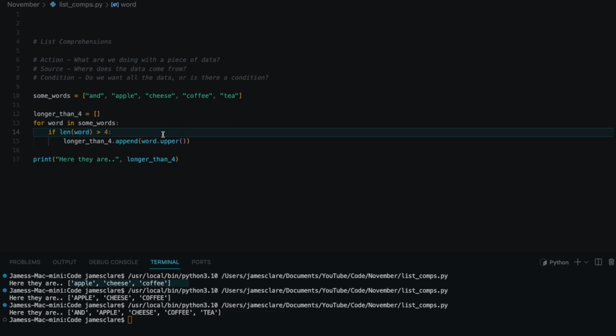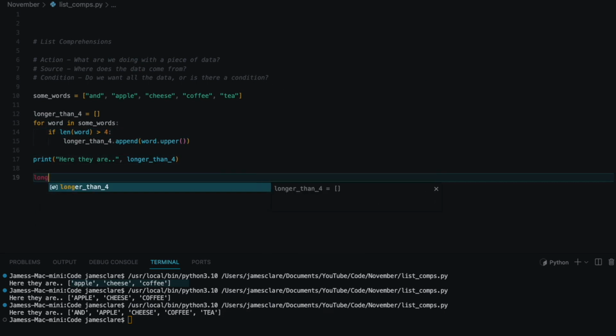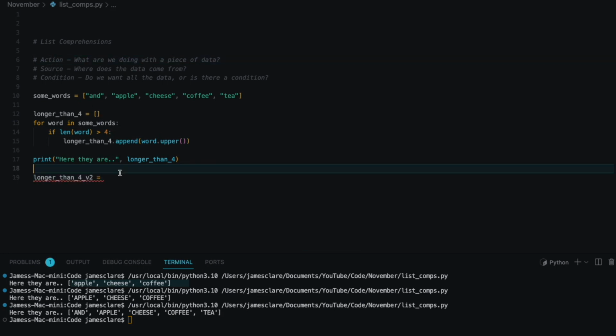first list comprehension. So the first thing I'm going to do: longer than 4, I'll call this v2 here. And now let's go through and label our bits here. So I'll just make that a blank list for a second. So our action is this case here. There's our action, the uppercase. Our source, that's here. Generally the source is the thing you're iterating over. And the condition is going to be our if here.